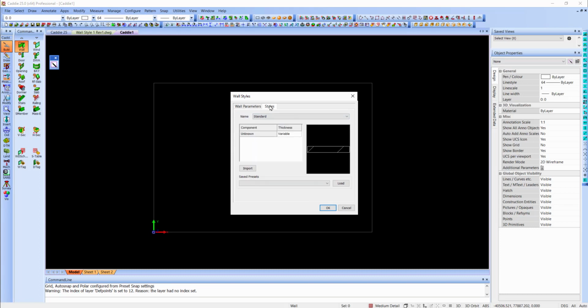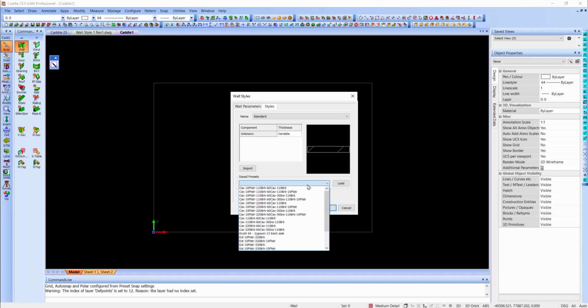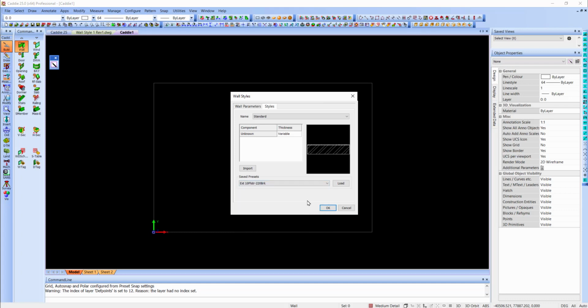So for now I'll click on wall from the build option and I will select the styles tab at the top. From the saved presets I will click on the drop down arrow and scroll down to get the 10mm plaster and 220mm brick wall option. You will also notice that there's a preview in the little preview window. Very important to click on load, but CADI is also clever. If you just click OK, it will ask you if you want to load this. So I'll click load and it will load it into this drawing.